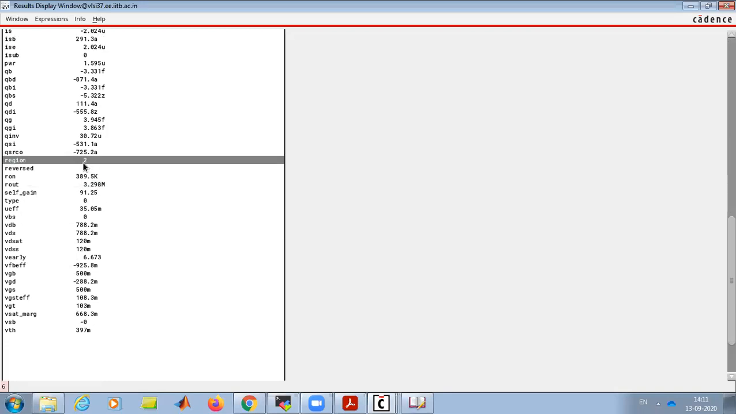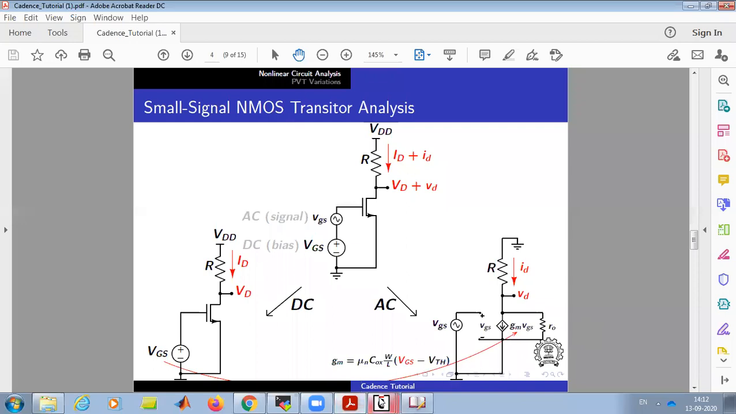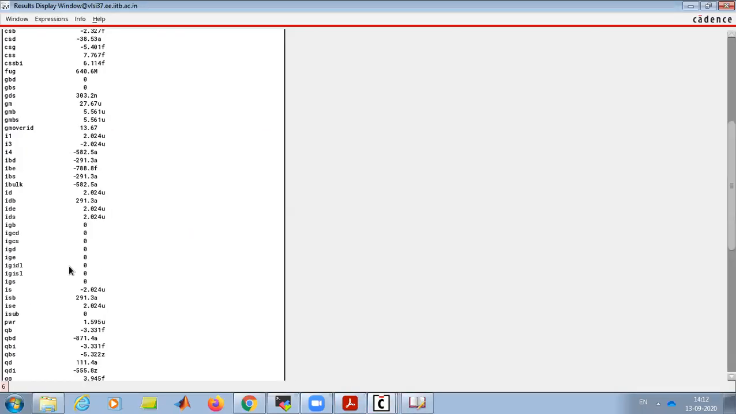Region is 2. This region represents, like, 2 is for saturation, 1 is for linear, 3 is for subthreshold, 4 is for breakdown, and 0 is for cutoff. So these regions are there. If we want to use this as an amplifier, we generally keep it in saturation, and it should be in region 2. That is where design comes in, like how we select those parameters. And this is the VTH, the threshold voltage of this transistor. So these are the operating points.